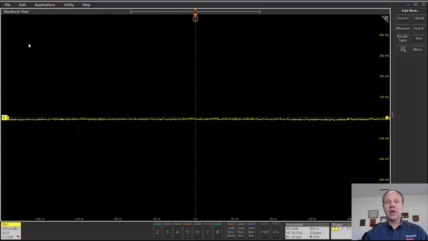Today I'm going to show you how to perform return loss testing for Gigabit Ethernet using an MSO68B oscilloscope and an AFG31102 arbitrary function generator.